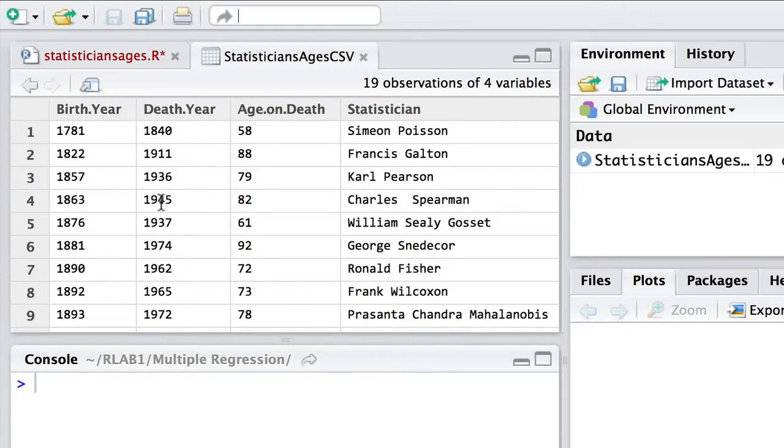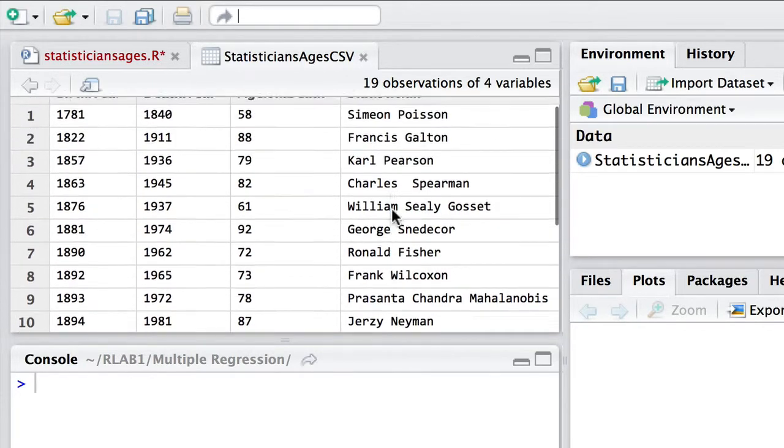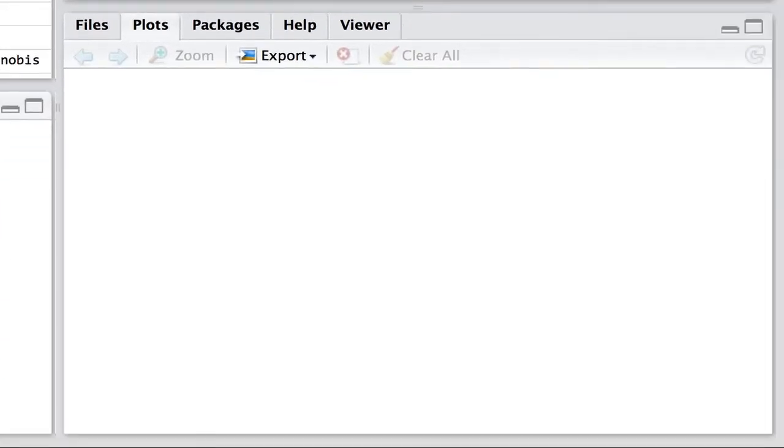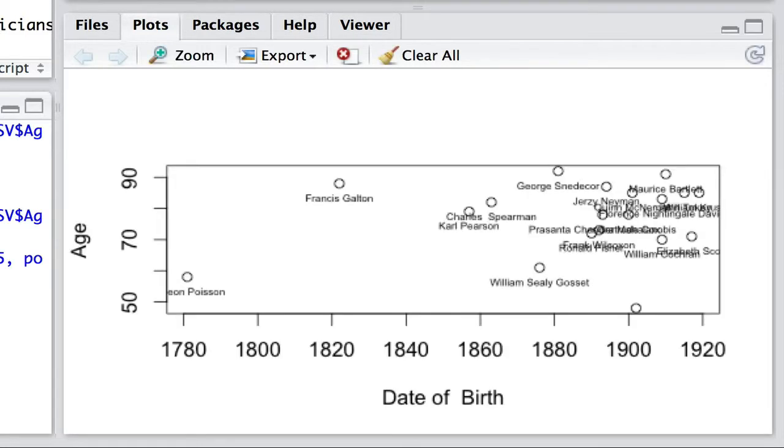And here are the data that I've read in. There's a variety of statisticians listed in this data set. It's a comma delimited file. And the first thing that we should do is simply plot a graph of the age of death according to a certain predictor, and this is what we're going to be looking at here. So let's have a look.